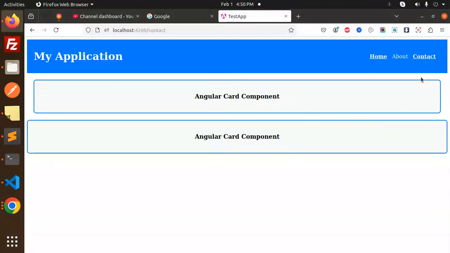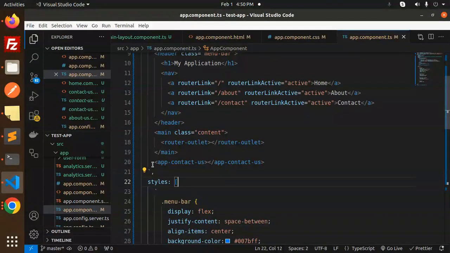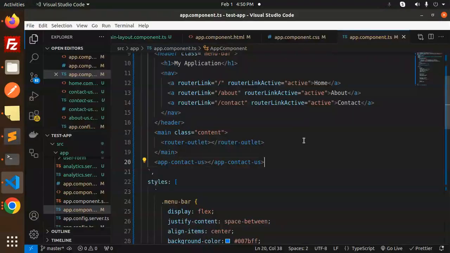And here you can see that in the contactus we have the Angular card component, and it appears multiple times because we have used it here. One is for this one and one is for the header, because the header is common for all. Okay, because I have added it in our header. So in the contactus here we can see that. Let's go and just check the contactus part.